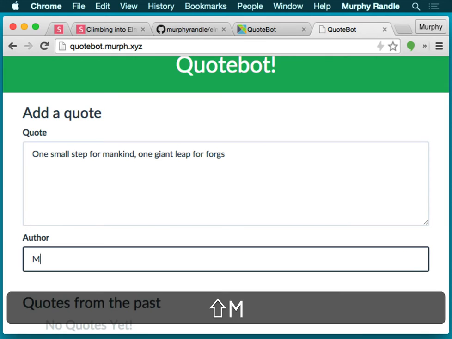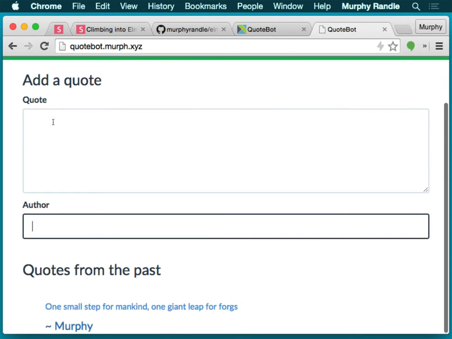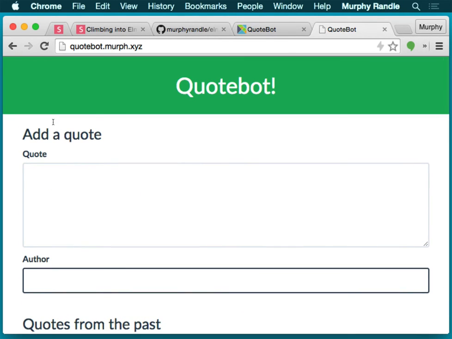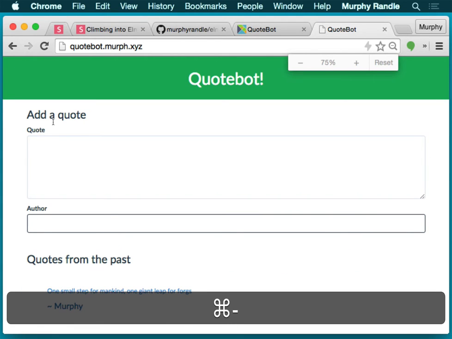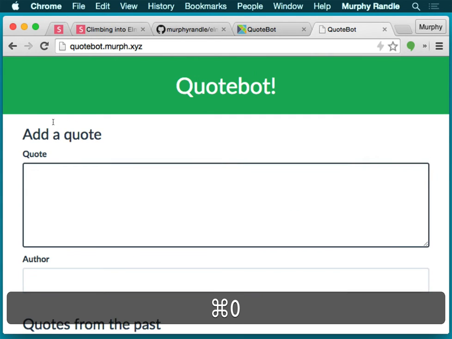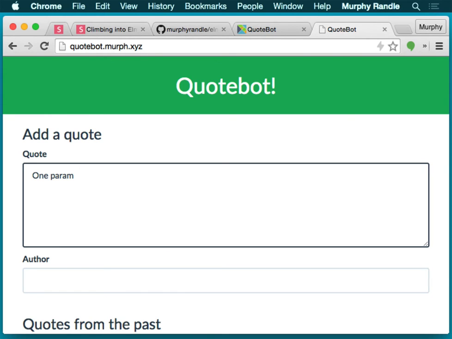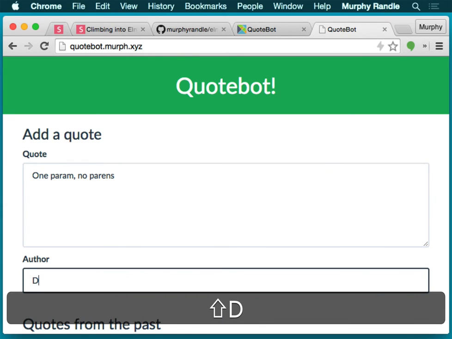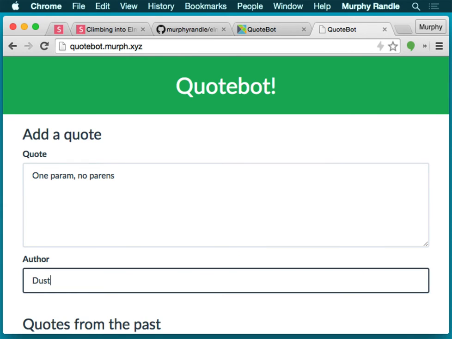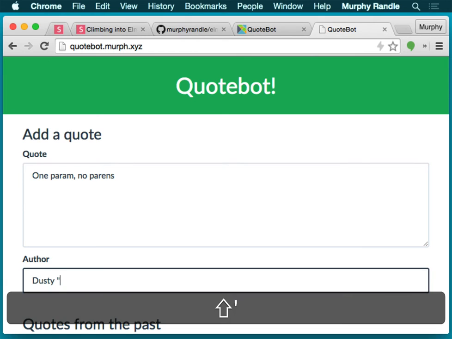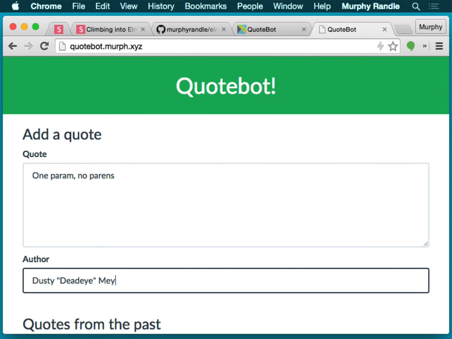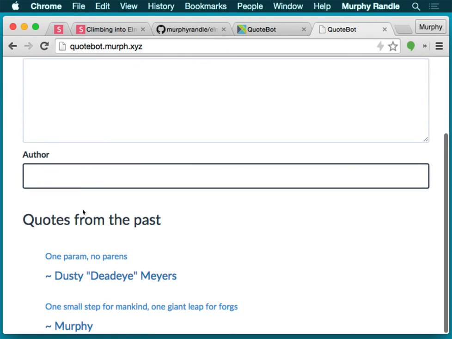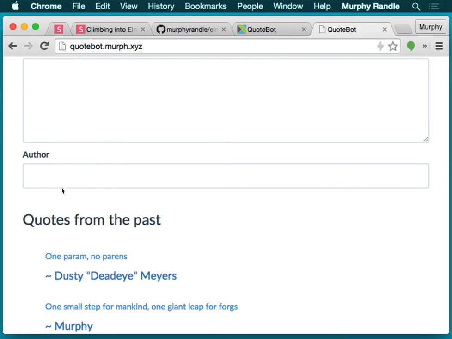Forks. Author Murphy. Yeah. Okay, so this app is written in Elm. It's possible. It's easy. Oh, let me hear it. One parent, no parents. What? Yes. But you have to do the correct author. Dusty Dead Eye Myers. I love it. One param, no parens. Dusty Dead Eye Myers.